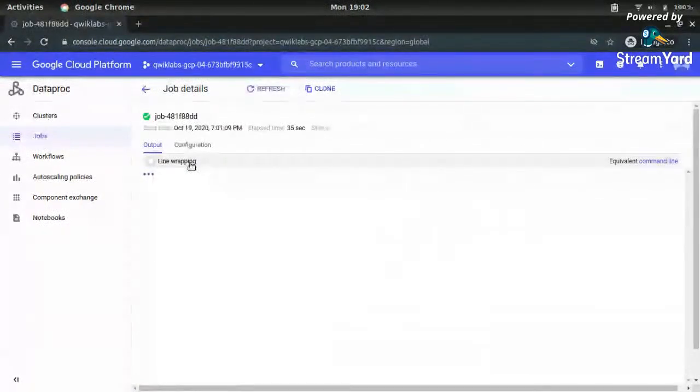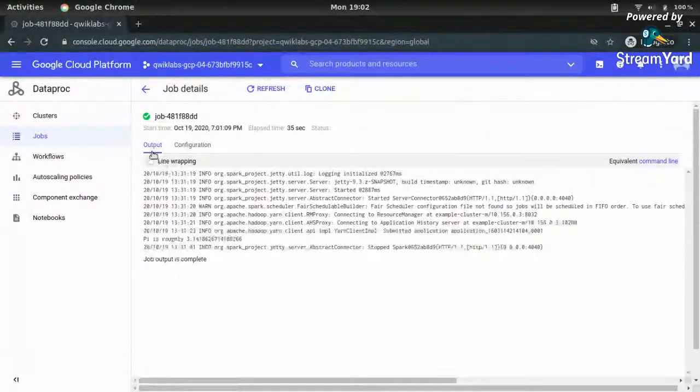And if you want to view the output, you can go to the output section, and it has calculated a rough value of 3.1418. Well, it's correct up to the first three decimal places, so that's great.